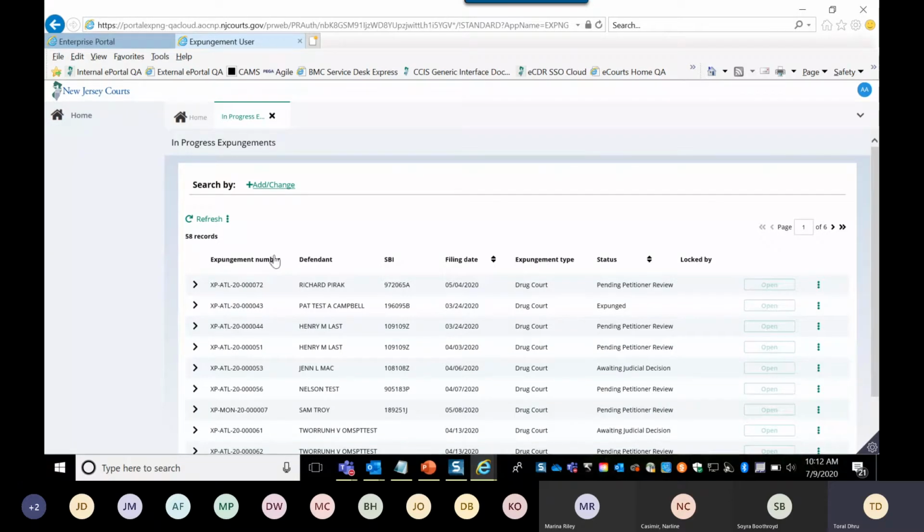The first column here is the expungement number. Once the Public Defender's Office has submitted a proposed order, the system will automatically generate an expungement number for that case, and it'll be a unique number for that case, okay? If the expungement petition was filed, let's say for this, it was the Atlantic County Public Defender that submitted it, the expungement number will automatically have ATL in the case number, okay?